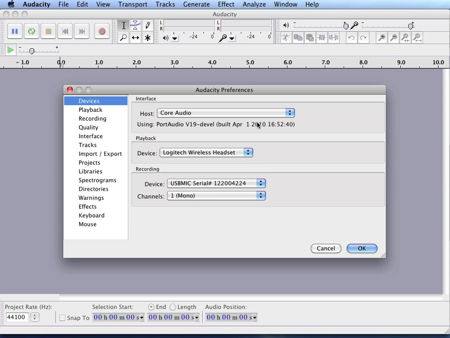So the other issue that we want to look at is importing and installing the MP3 plugin. Because of licensing issues, Audacity can't distribute the MP3 plugin that allows you to save to MP3. So they give you the interface for actually downloading it and installing it.